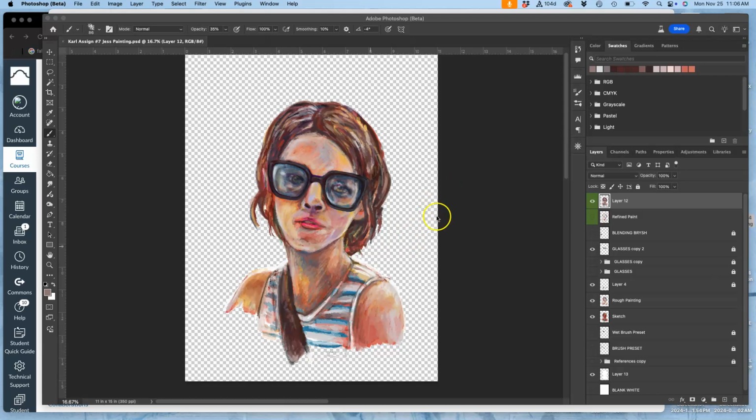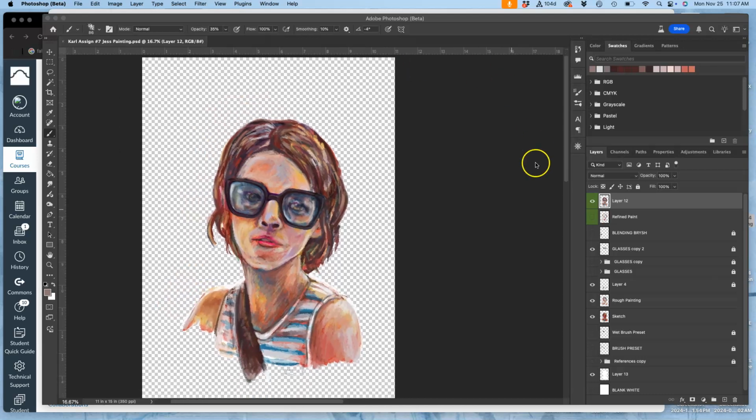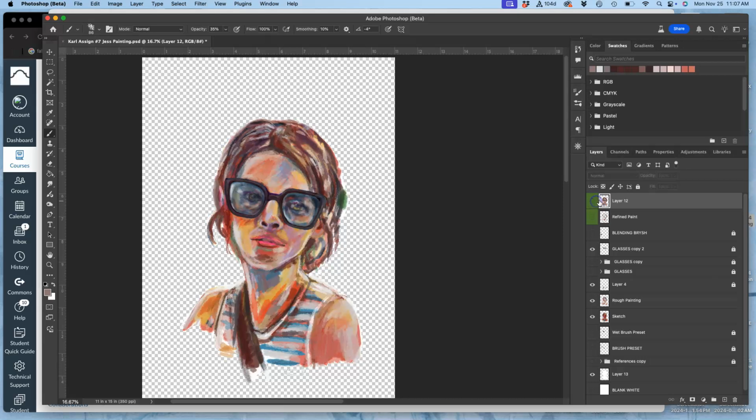Okay, at this point, we're going to post what we have of our work, and we can do that in a few ways. One way is to make a duplicate of everything onto one layer at the top by holding down Option and then merging, right? Which can be very helpful.